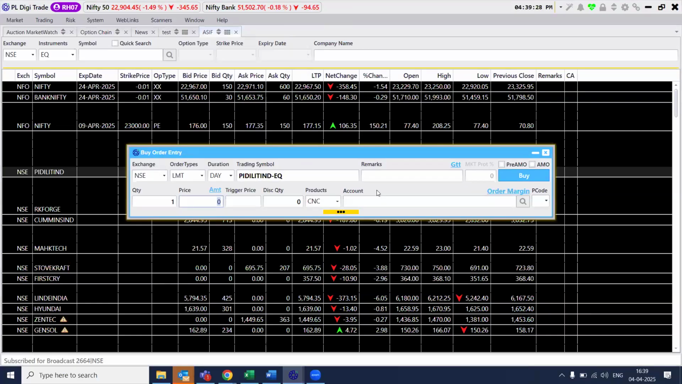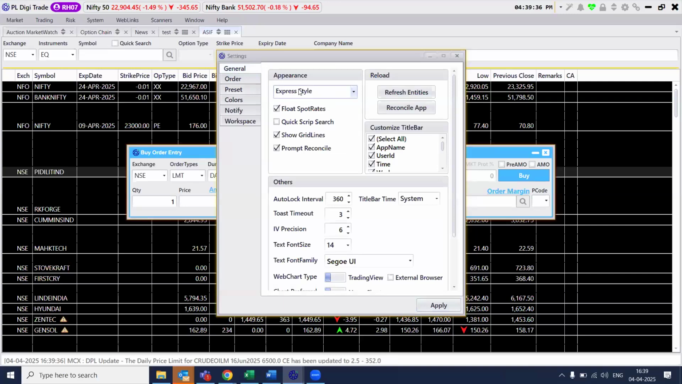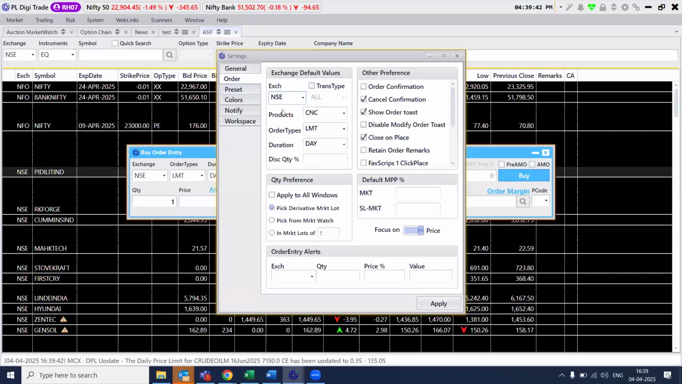Can you go to settings, sir? Same settings. Go to the general tab. Yeah, here. No, sorry, order tab. Yeah, here there is this one. Can you scroll down? Other preferences is there, no? Other preferences, yeah, scroll down. Yeah, here, one minute. Clear account on place is there, no?